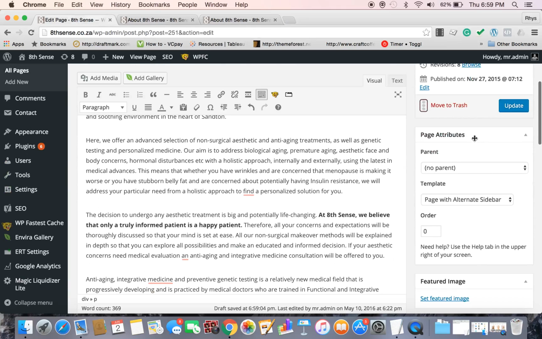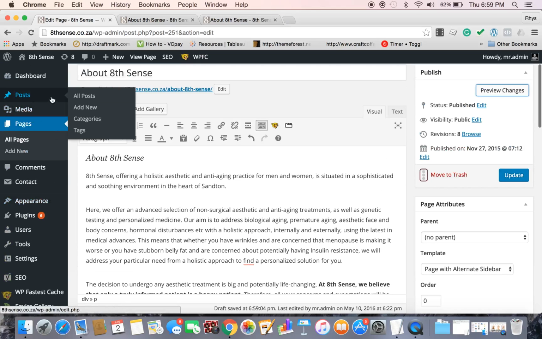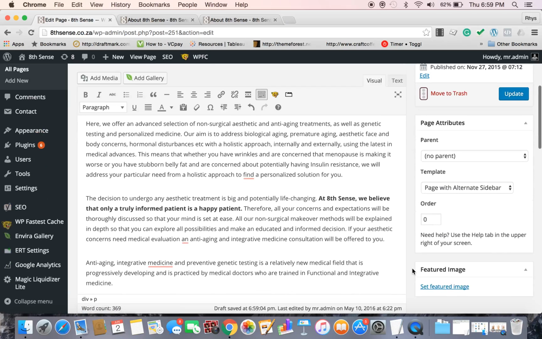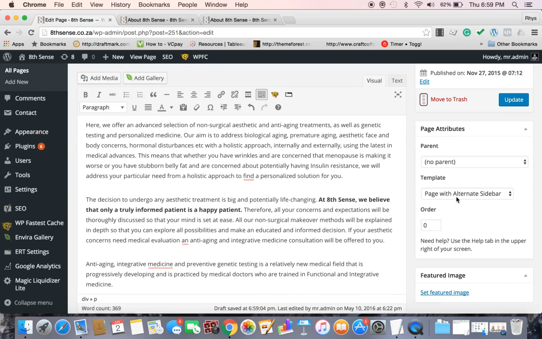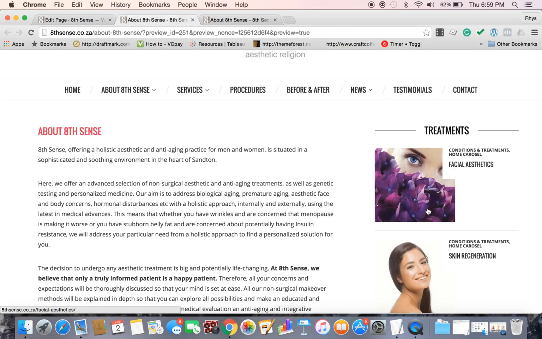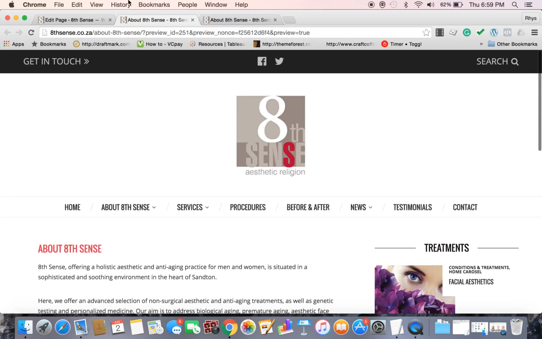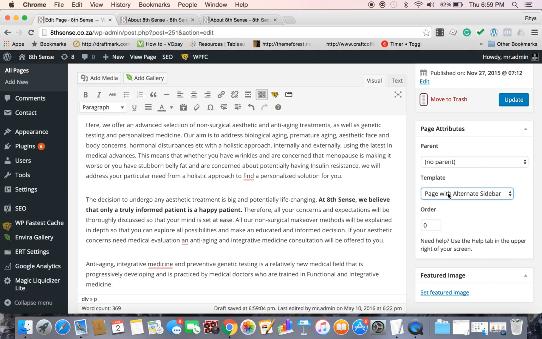Okay. If we look at your page attributes here, do not worry about parent. Preferably, the pages on 8th Sense should not be edited or created. All content management should happen inside your posts. Your pages run other sections of the site, but we are going to go through it anyway. So what we just need to look at here is your templates. You've got your normal templates here, but your actual page, this sidebar here, is run using page with alternate sidebar. So what does that actually mean? Well, let me show you.